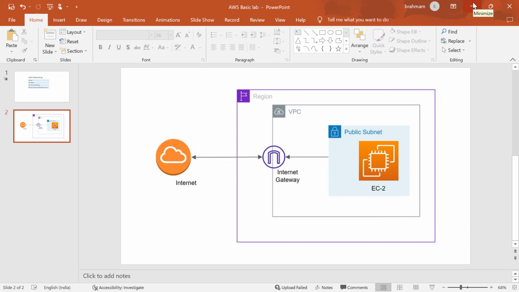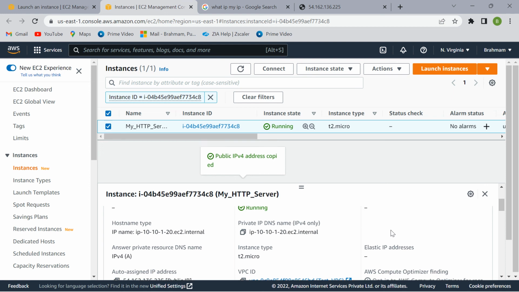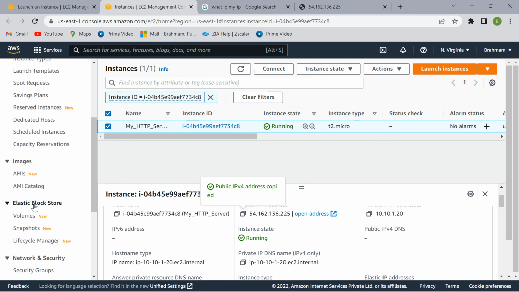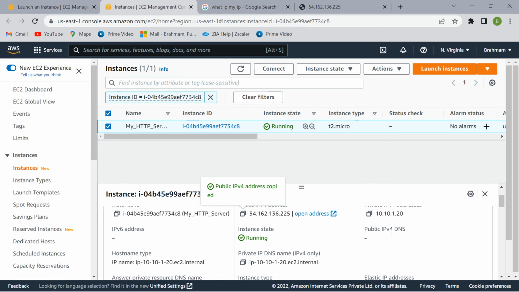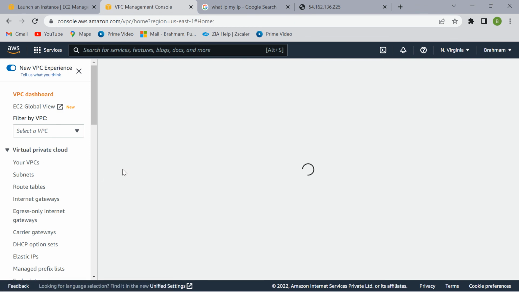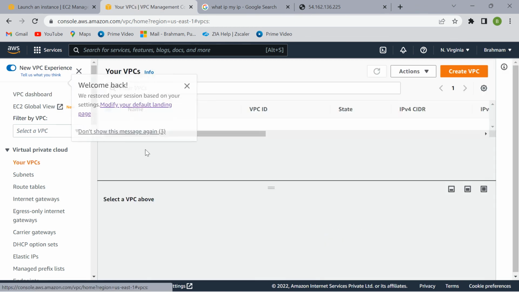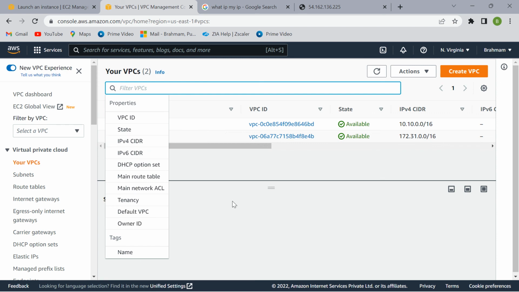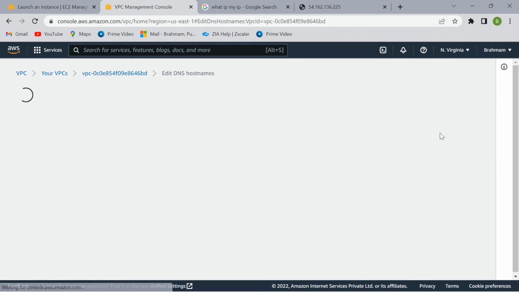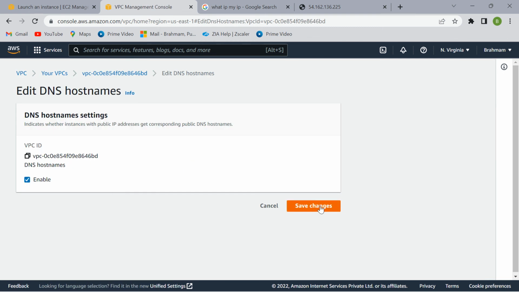And let me show you one thing. Here, if you observe, there is no public DNS name, right? We just tried to access this by using this public IP. But let me show you. Go to VPC to get this public DNS. Just select our VPC, Actions, and DNS hostnames. Click on this and click on enable, save changes.